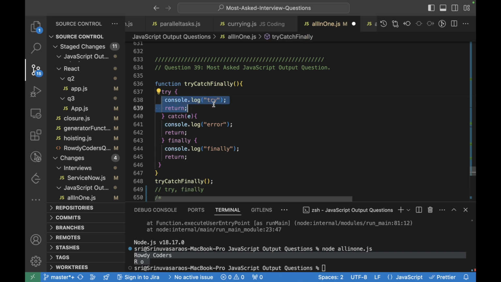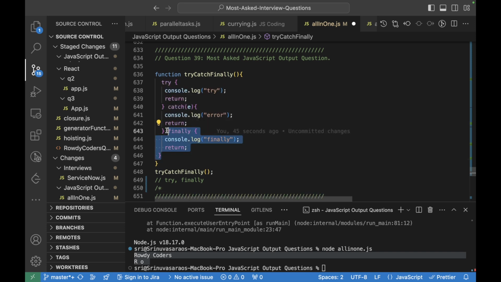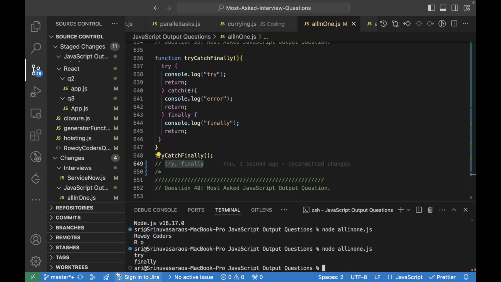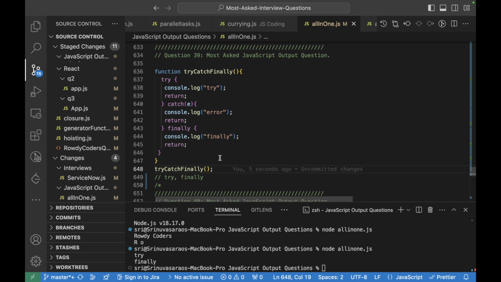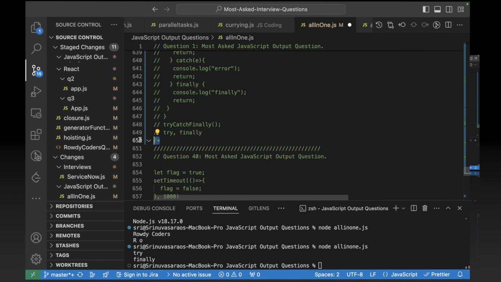If try fails to execute over here, then it will go to the catch block, and at the end it will definitely execute this finally block. Finally will execute definitely, so this will give try and finally. Let me run it and see the output. So here try and finally. Yeah, let me comment this down and let's go for the next question.